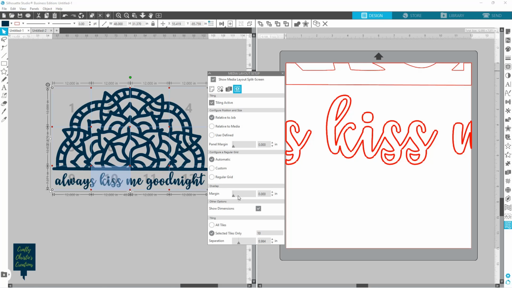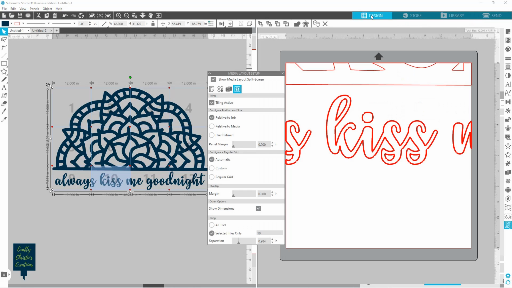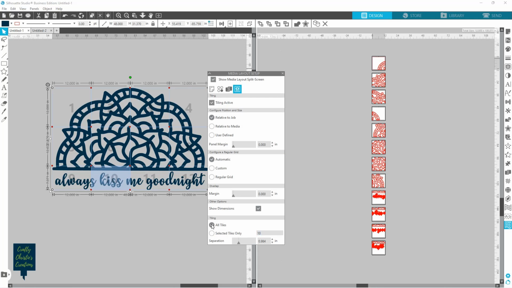All right, so now if I do just this one, and now if I go over to my Send panel, you can see it's only going to send this one piece. And I've got it on cut, and I'm going to use just my regular Oracal vinyl. And then I can go ahead and send it, and it will cut this page. From here, I could go back to my design, choose a different one if I just wanted to do them one at a time, or I can choose all of my tiles.